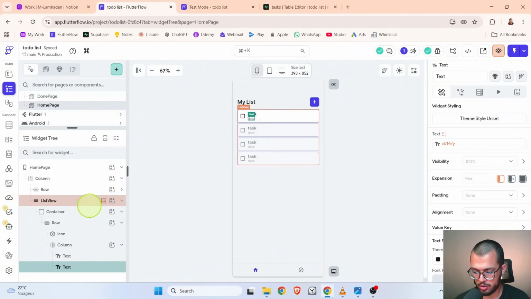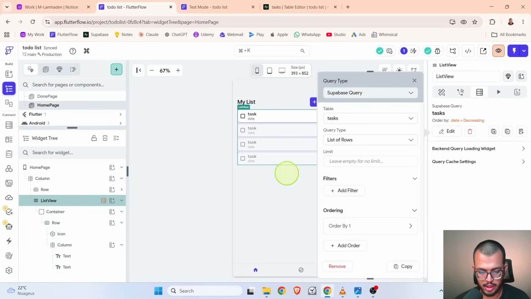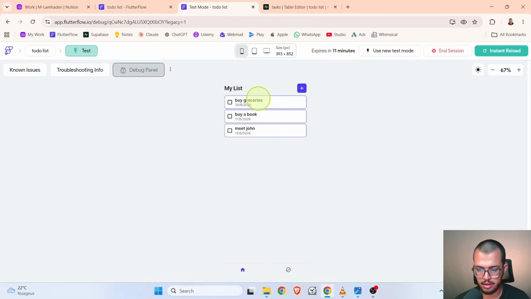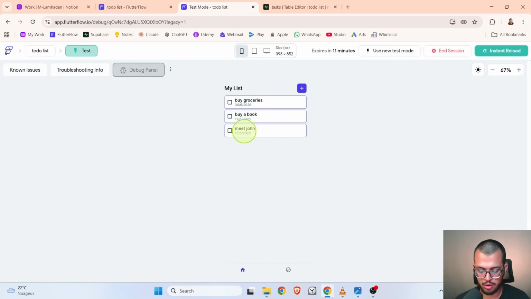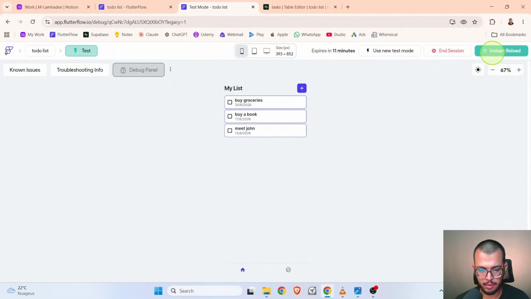In order to change, we go to the list view on which we have the backend query, and we add the ordering. So it was decreasing. Now we understand that it is from future to past, but we want it from past to future, so that the current or the closest tasks show on top. So instead of decreasing, we choose increasing. We click on confirm, and again we click on this one 3 times. Now as you can see, meet John is today, this one is 2 days after, this one is at the end of the month. So this is the right ordering.